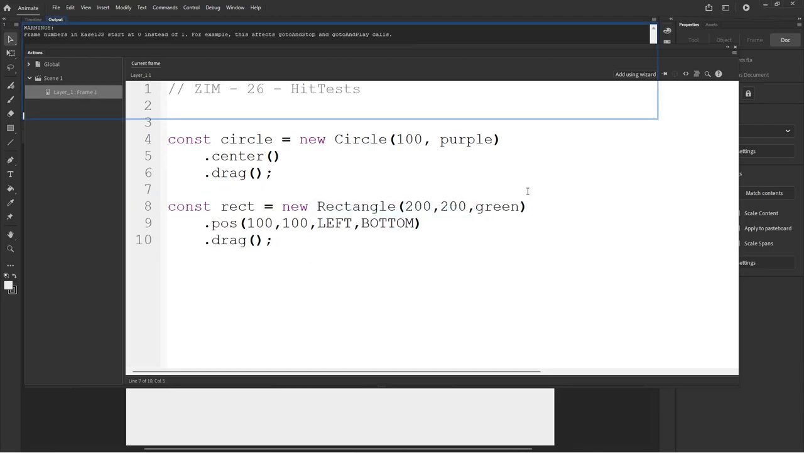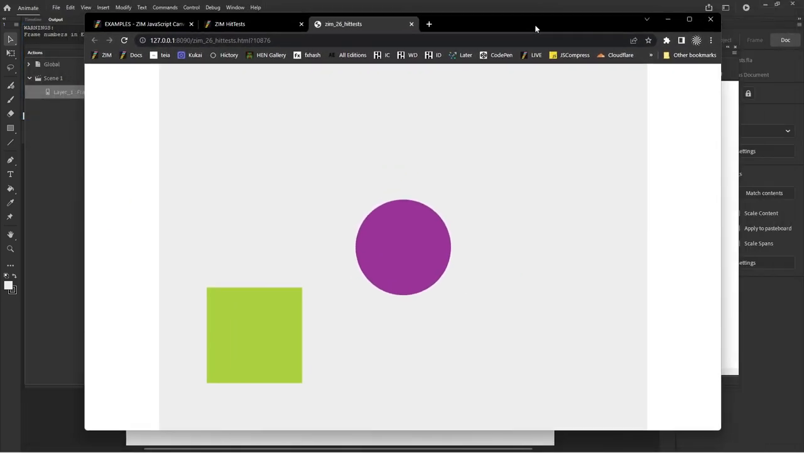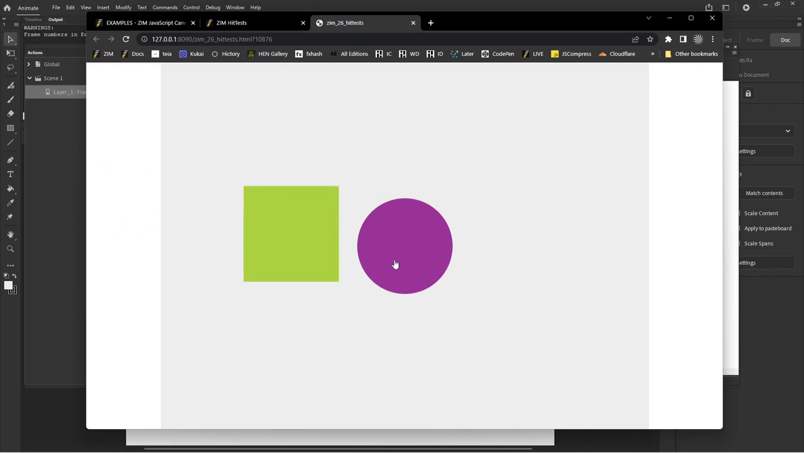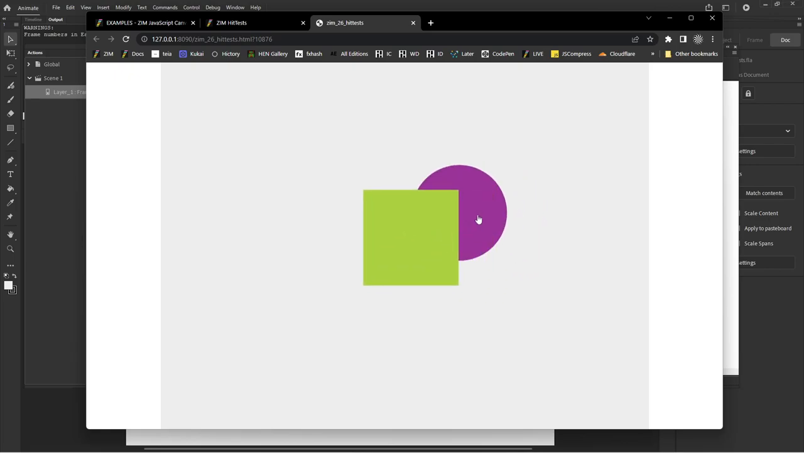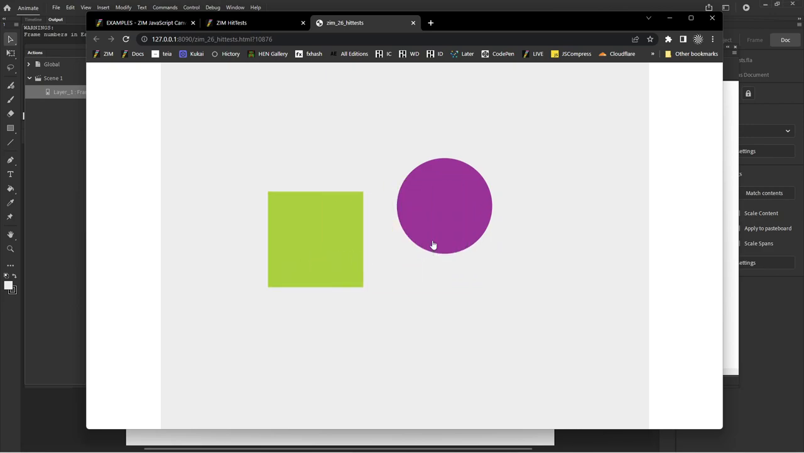So now we've got a rectangle that's green and a circle that is purple. And right now they love one another without hitting. Yes, aren't they a nice couple? Oh, huggity, huggity, huggity. So now we're going to do some hit tests. Have you been hitting? Maybe we shouldn't call it a hit test. Maybe we should call it a touch test. Maybe not. What is this world coming to?